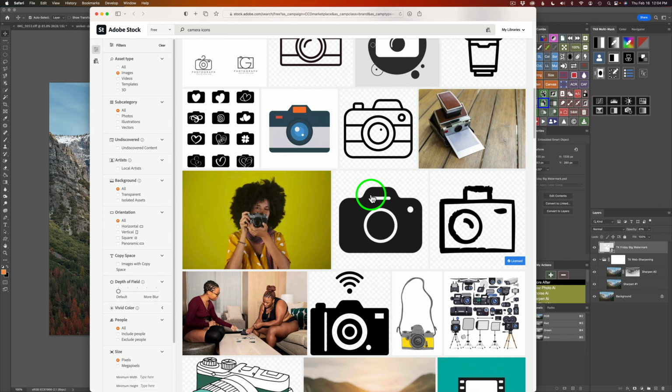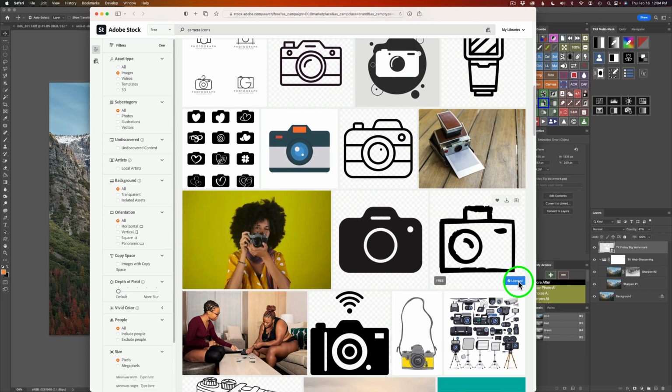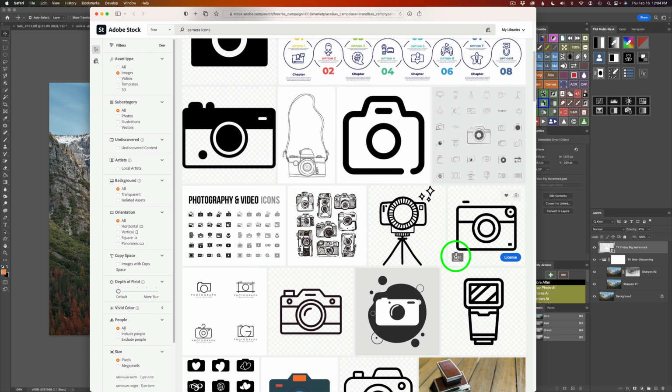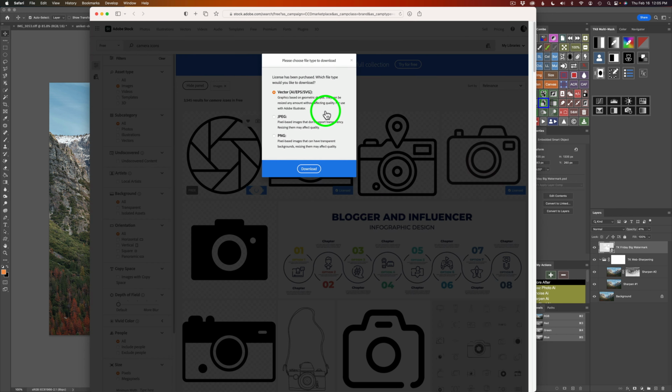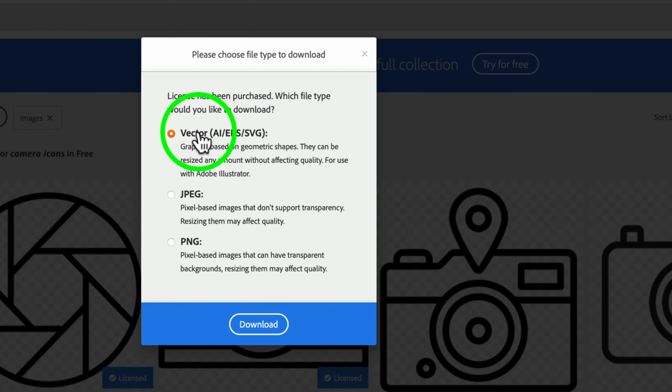And if you get one that you like, see where it says license? Now I've already chosen that one, and if you've downloaded any, it's going to let you know, like I chose that one already. Just for the heck of it, let's click this one. It's like inside your camera, the shutter. So let's click on license, and I want to point something out. See here where it says vector, and it comes on to vector by default.